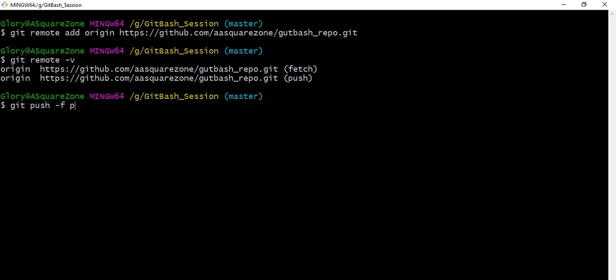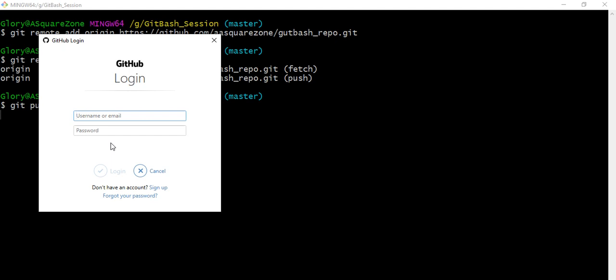-f origin master. So as we are working on master. So now from local repo to global repo, it is moving. Here we need to provide our GitHub login credentials. So I'm going to give my global repository credentials as GitHub credentials.